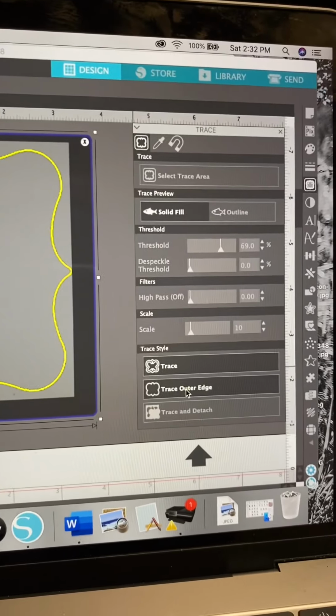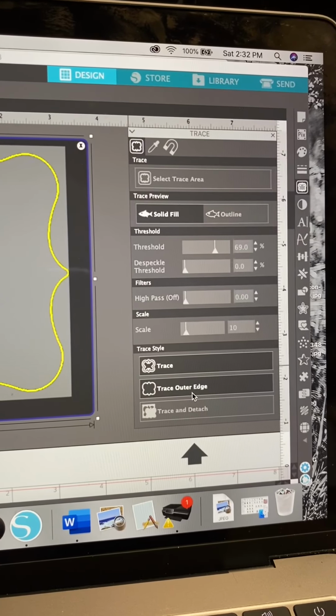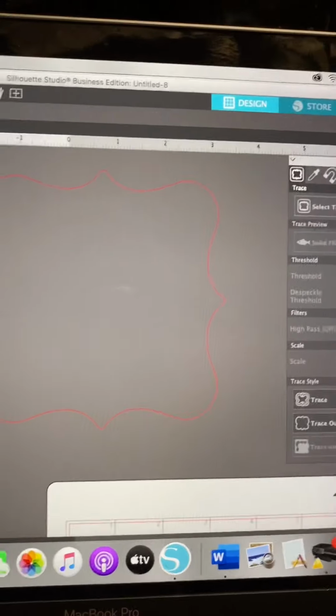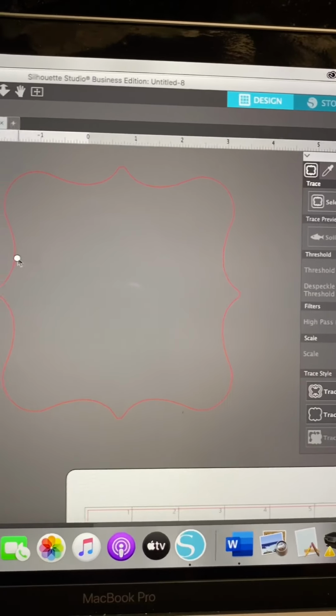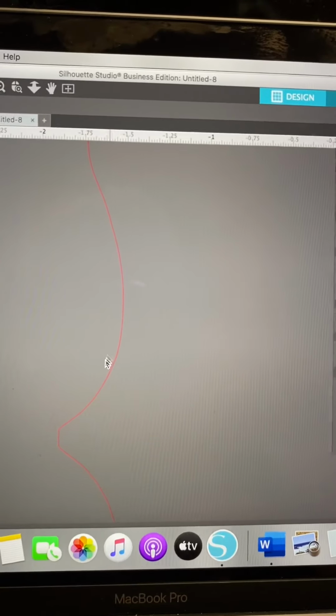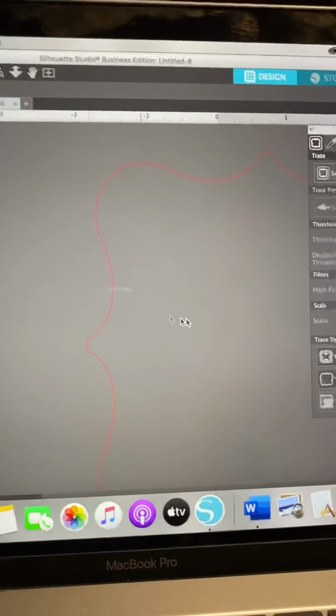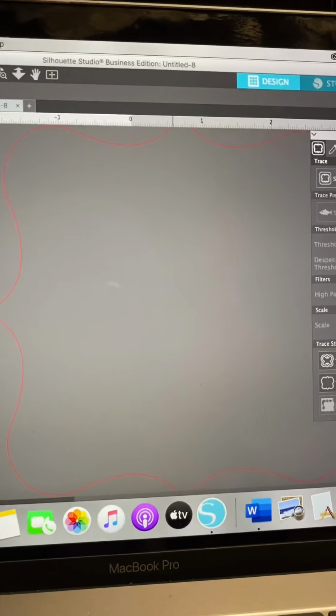Now this time I'm gonna press trace outer edge. This one, when you move this away, this one is now just going to give us one single line, and that is gonna be the cut line. So that is actually all we need in order to make this tag.